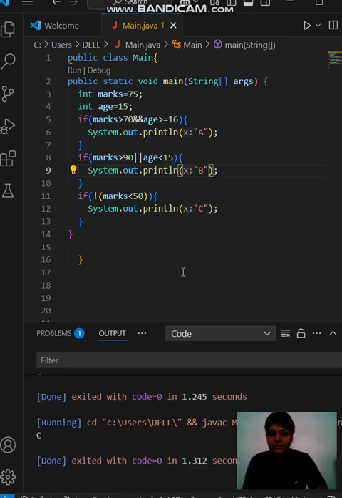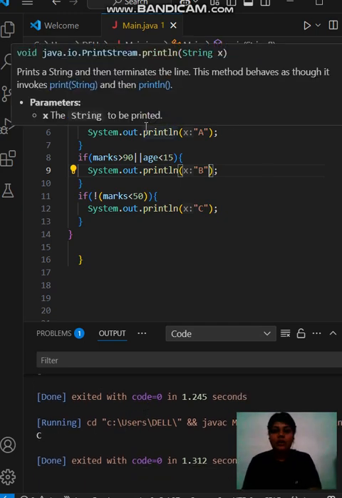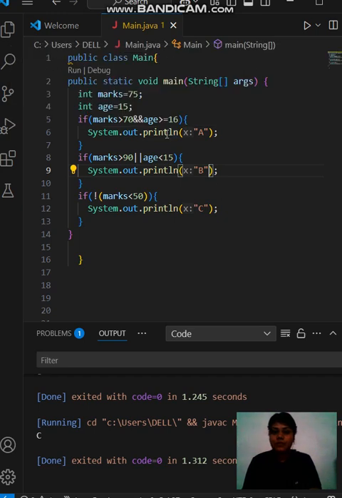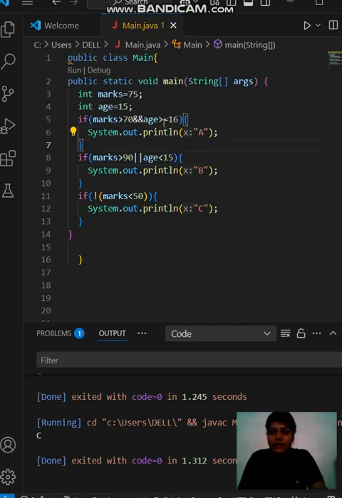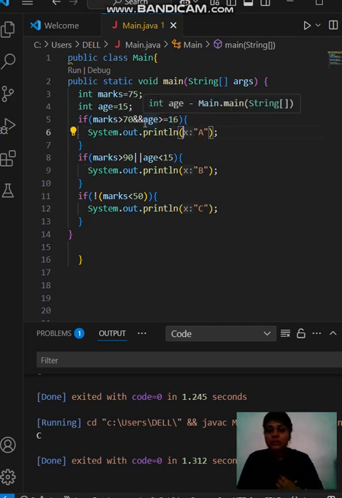Why is it giving us C? Let's check it out. I have given here and, or, not. Let's check here: 75 marks are given. If marks are greater than 70, okay, and age should be greater than or equal to 16. So this is a false condition, right?